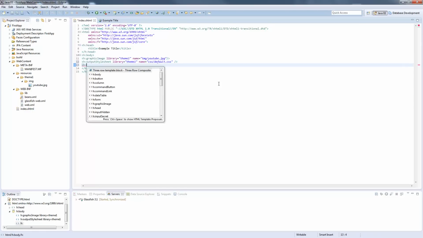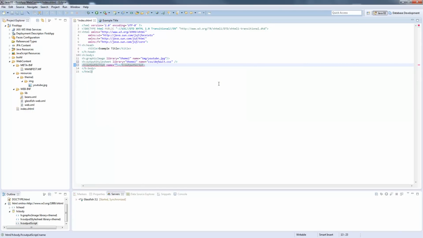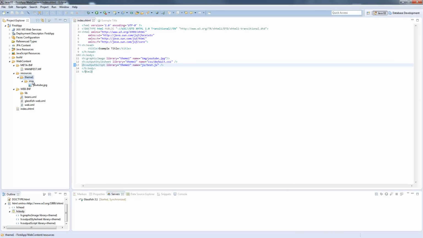And the last thing is an output script, where again it's the same. So if we would have a JavaScript here, you could just put this in here and also add the library tag, and JSF would, oh there's an error, would take this resource from the resource folder from theme 1 and the given subfolder.